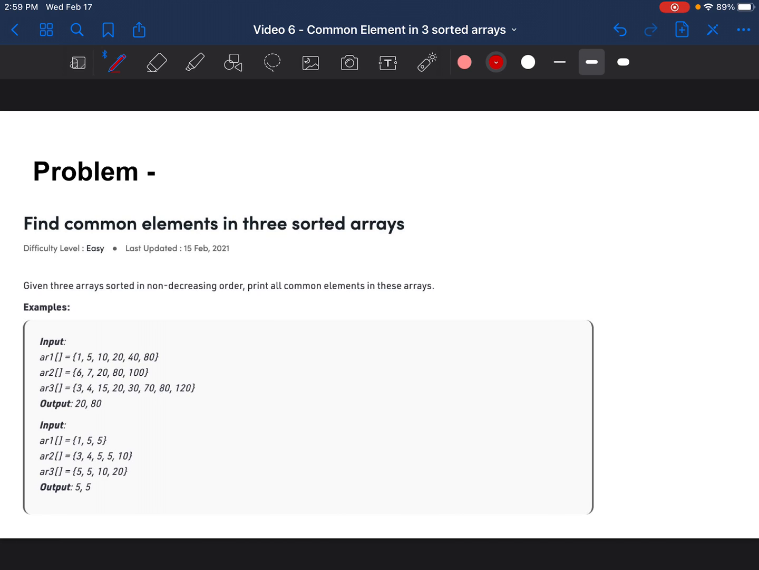So I have a snippet here from GeeksforGeeks, and we've been given three arrays here. Array 1, array 2, array 3. We can use i, j, k for indexes for each of these arrays. And what we need to do essentially is check for common elements. So in this example, 20 is a common element between the three arrays. So is 80. Now the question is, how can we implement this efficiently? And find the common elements in all the three sorted arrays.